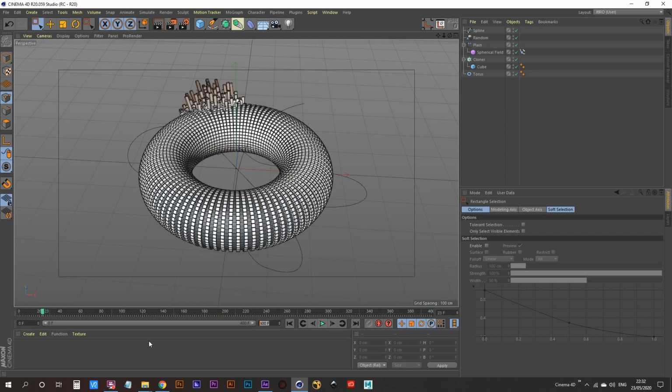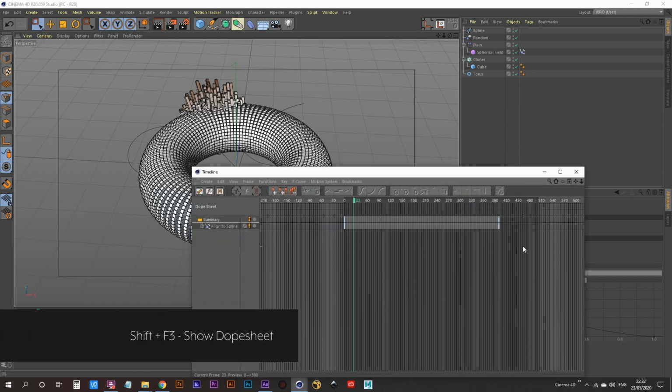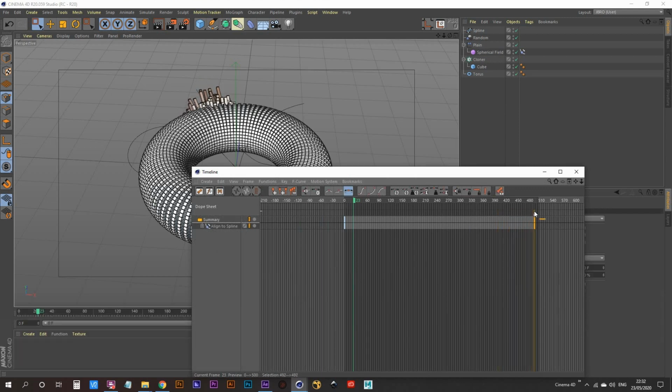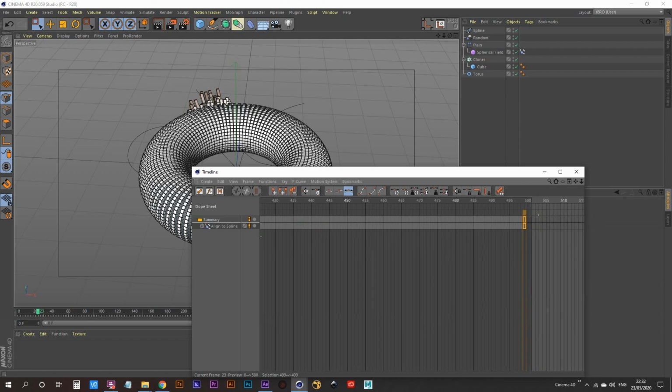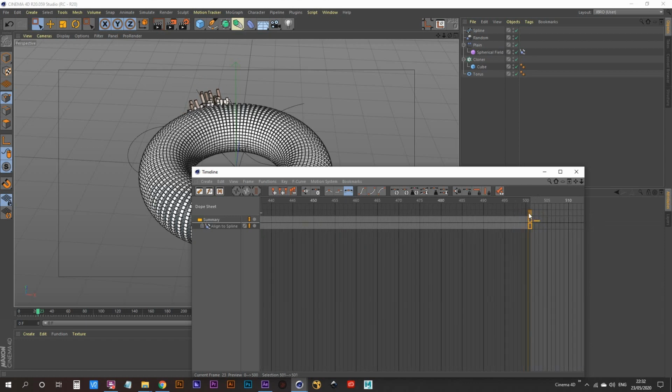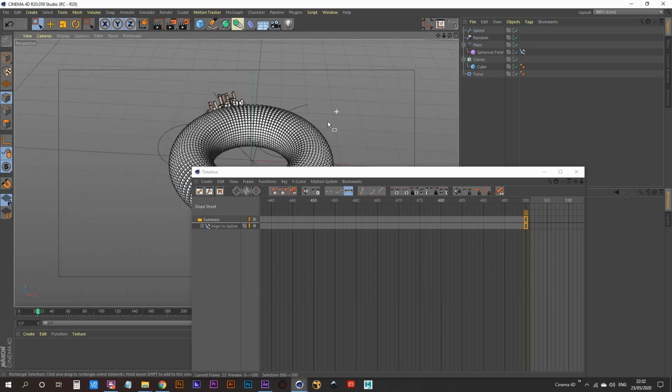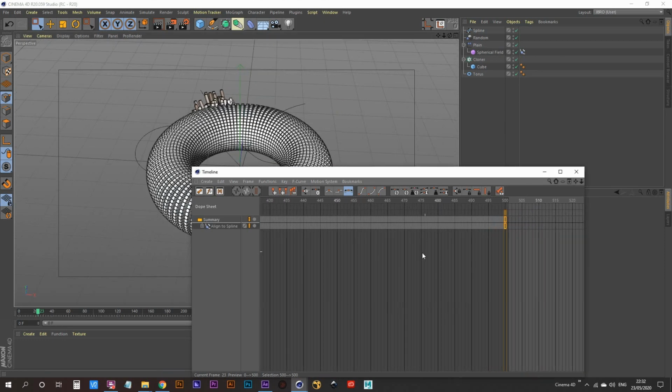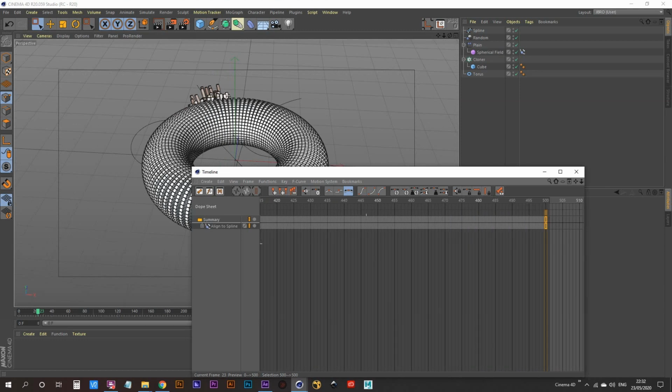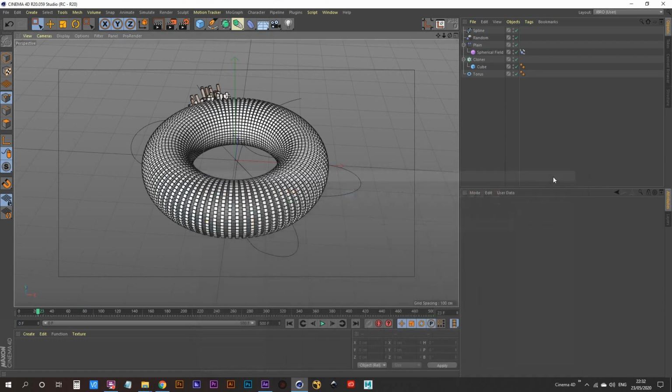So I might just slow it down just a little bit. Maybe I'll go 500 frames. And I'll hit Shift F3 on my keyboard and then just drag these out to around the 500 mark. So you can zoom in on your timeline in the exact same way you'd zoom in and out of your viewport. You can pan in the exact same way you would in your viewport. So now if we watch that again, it's slowed down a bit but not too much, and I'm happy enough with that.